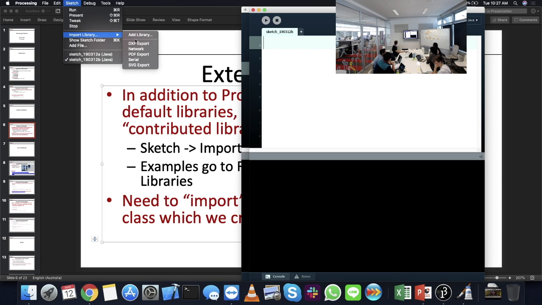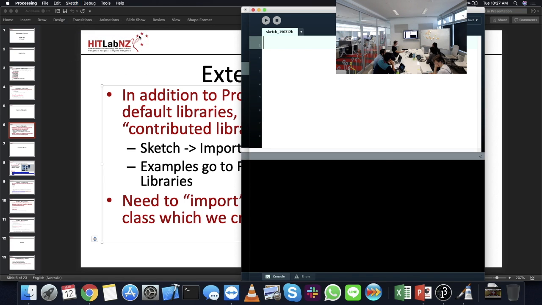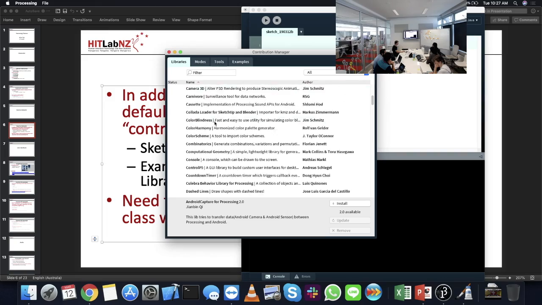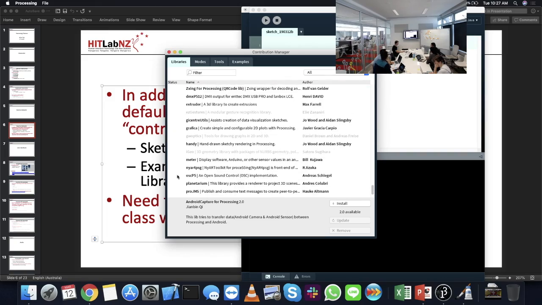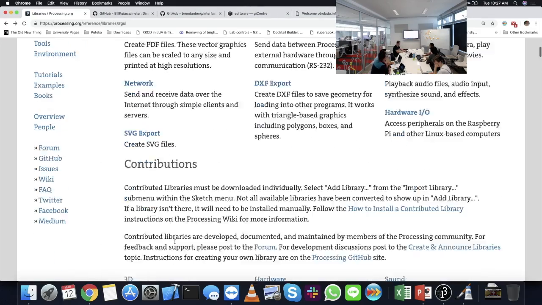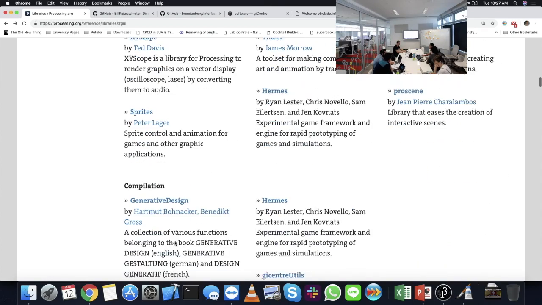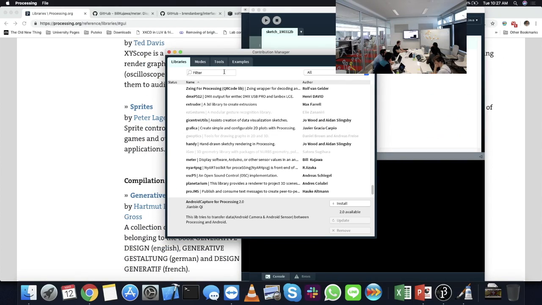importing libraries. So we've looked at some of the existing ones, but if we want one of the contributed libraries, the easiest way is to go to Import Library, Add Library. And you'll see it will pop up with a ton of libraries in here, hopefully all the ones that we see on this page and possibly some more. What we can do is click on All and go down and change it from all libraries to just certain libraries.